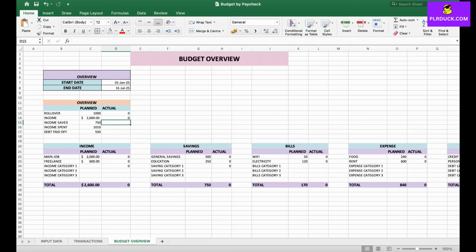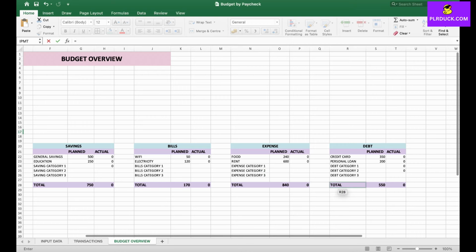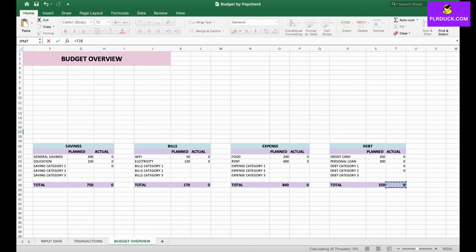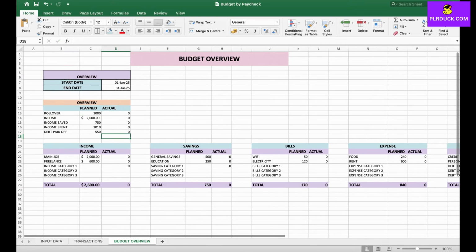Now for income saved, in the saved table we'll have the actual value, so I'll select the total of actual value. Now for the income spent, it's going to be equal to the bills actual value plus the expense actual value. I'll select this. And for the last, for debt paid off, I'll have this actual value. So these are going to be the values over here.